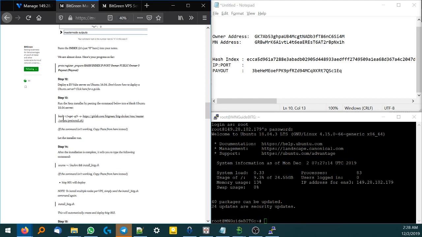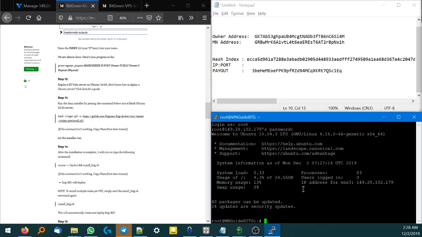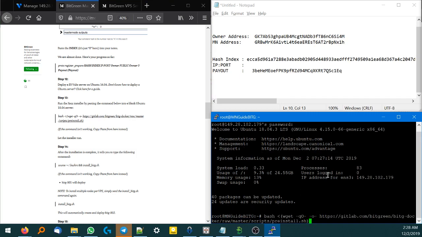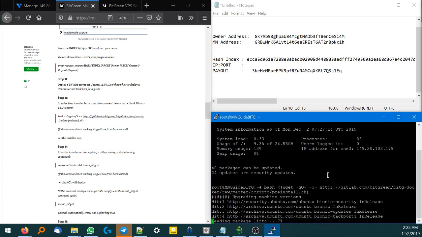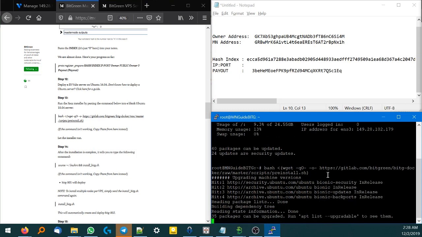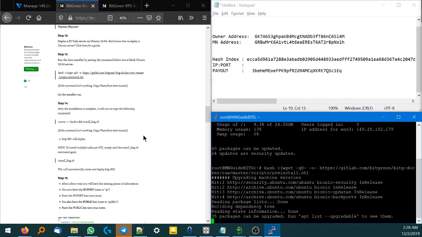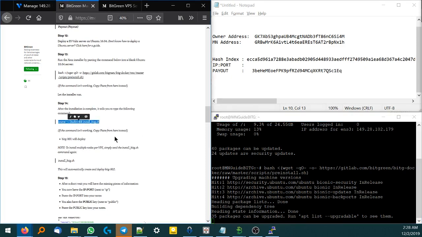And we're going to be pasting this command right here, into the blank Ubuntu server. So I'm just going to right click for pasting and hit enter, and it's going to start doing its thing. So the installer is just going to keep on running. We'll just wait for it to finish.